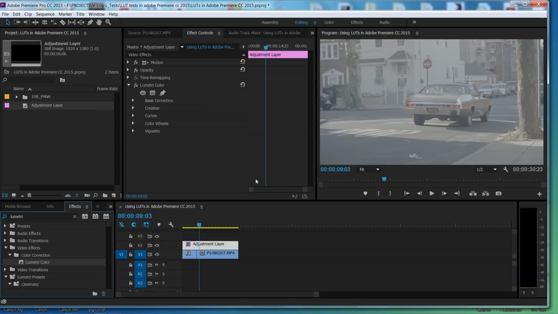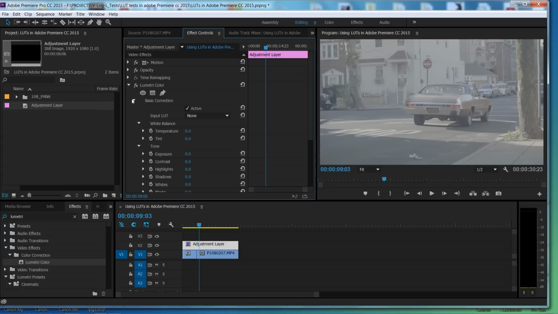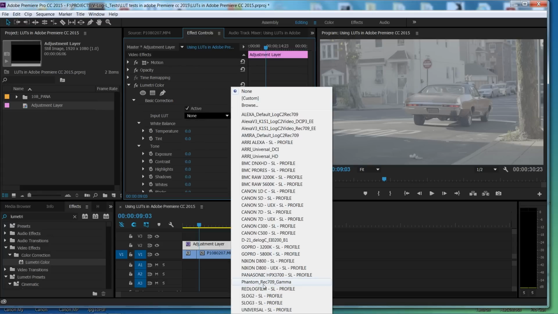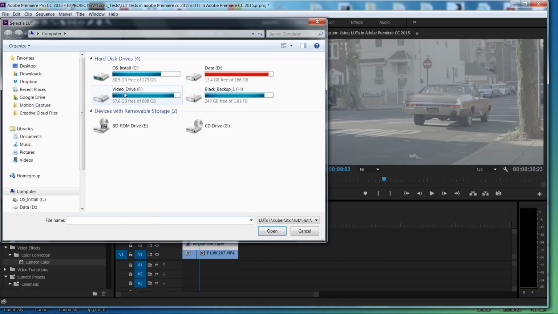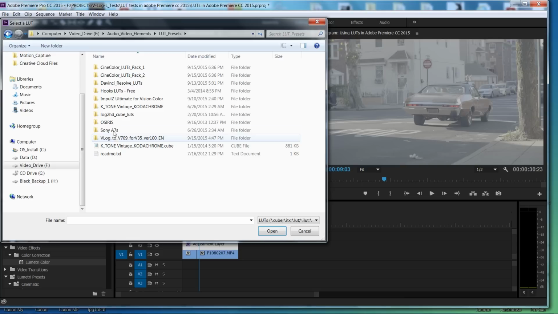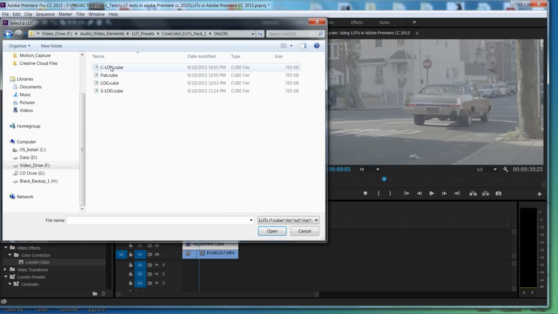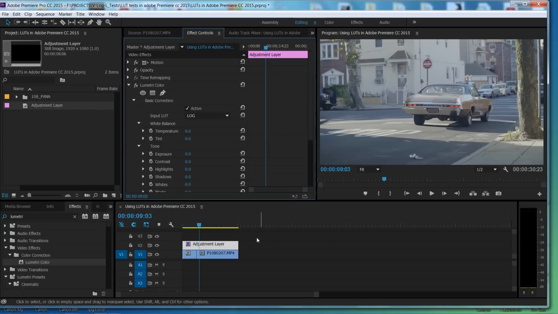Now in the video effects controls, I'm going to go to Lumetri color. You see an option called basic correction, and in there it says input LUT, which says none right now. Click on that and it allows you to choose one of the presets that Adobe Creative Cloud 2015 has, or you can click browse up here and browse to wherever you have the CineColor LUTs or your other LUTs you want to load in. First I'm going to load in one of my technical LUTs, so I'm going to just choose log, since the footage I shot was, like I said, on GH4 in the Vlog profile.